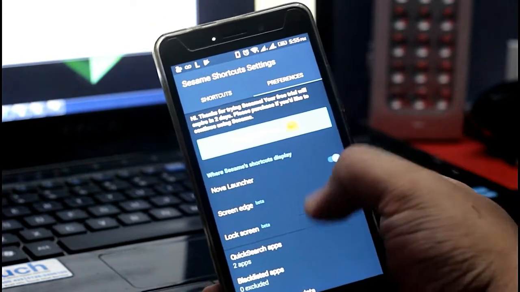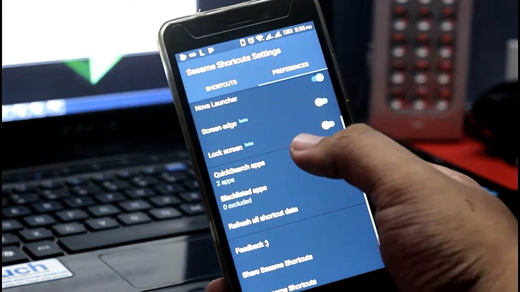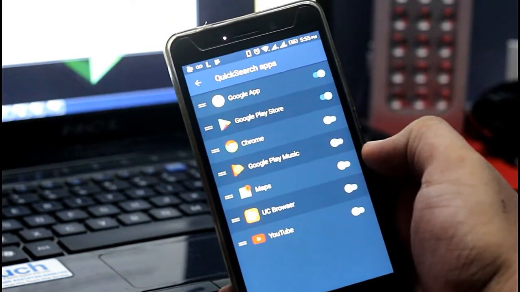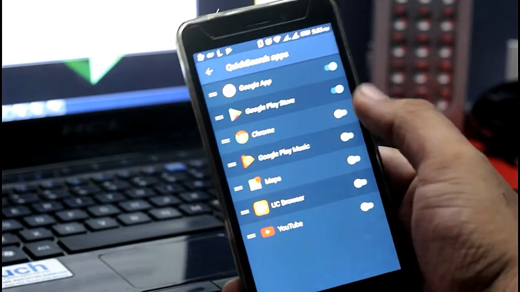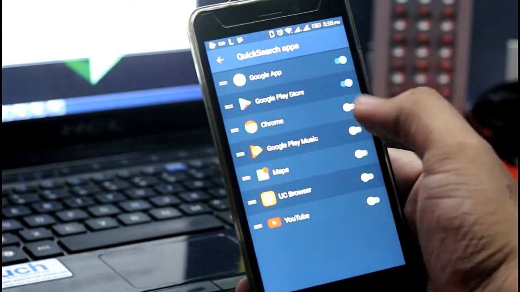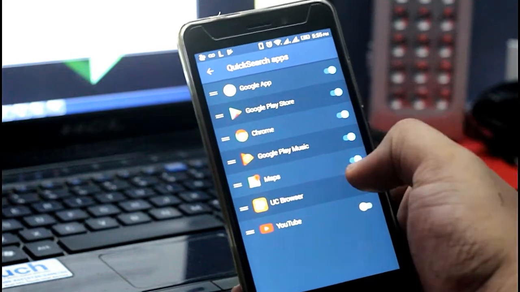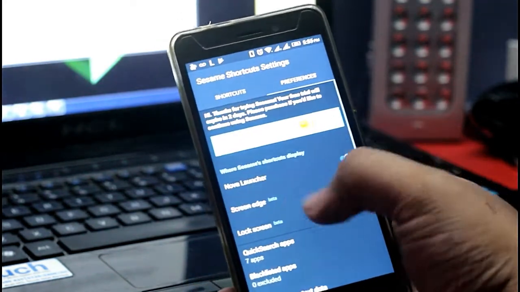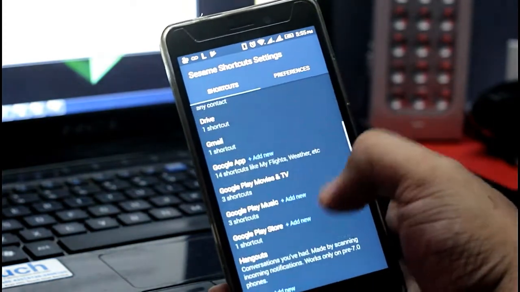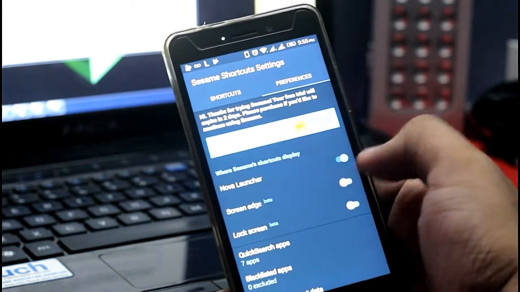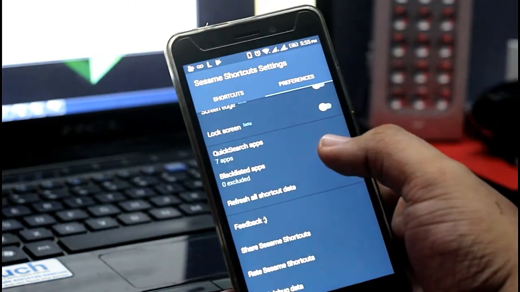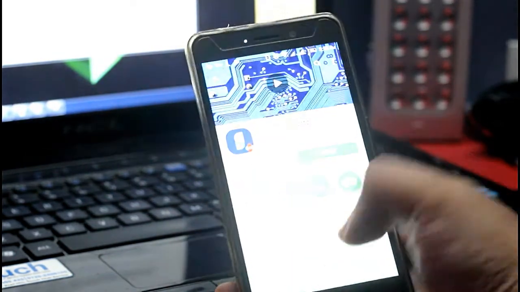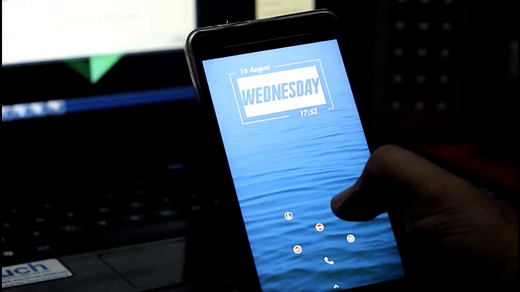After enabling Nova Launcher, you will see different options, like quick search applications. If you want to quick search anything, you can see options like the Google app, Google Play Store, Chrome, Google Music, Maps, UC Browser, YouTube, etc. You can enable them by default. After that, you have to go to settings and go to certain shortcuts where you have to enable Sesame Shortcuts. After that, you can use these features included.